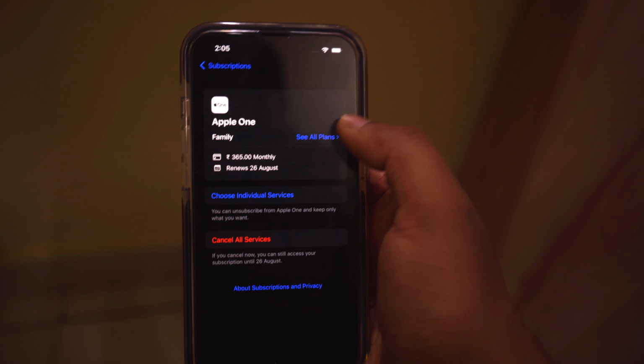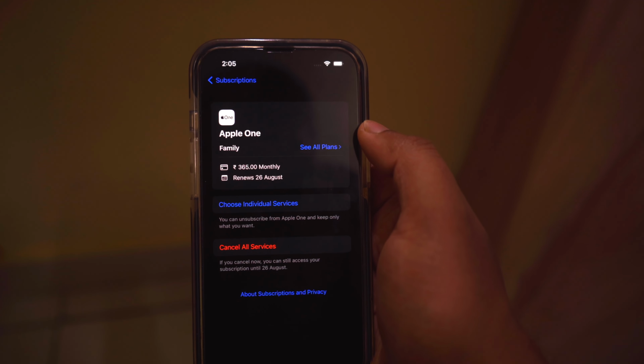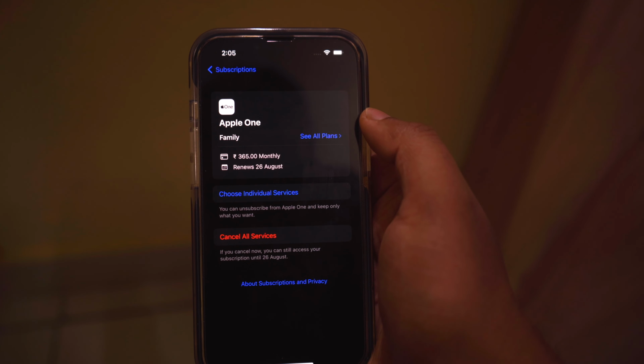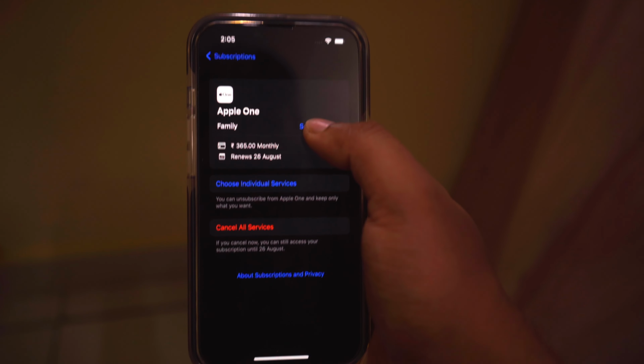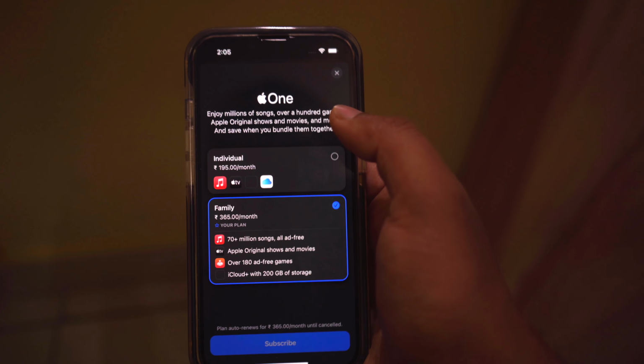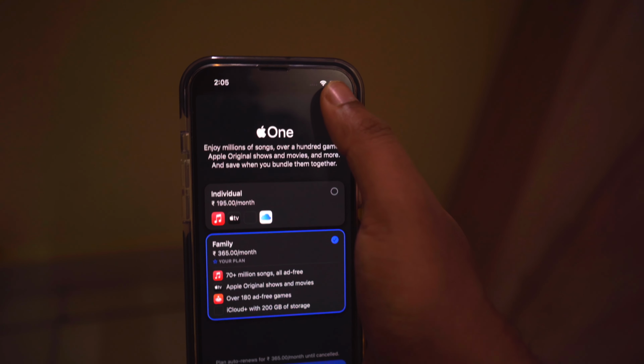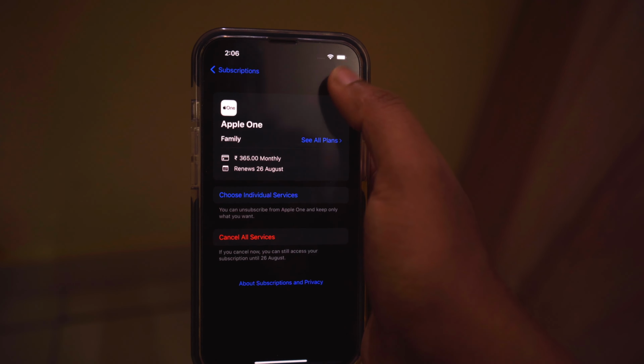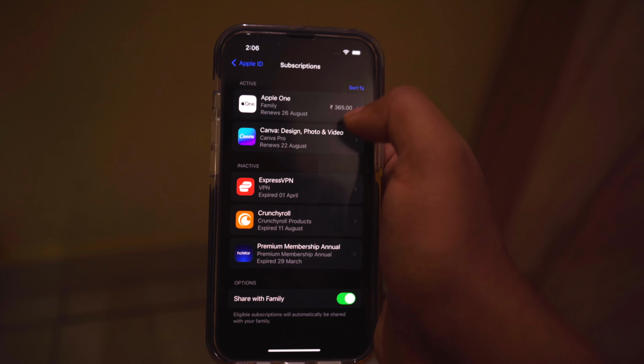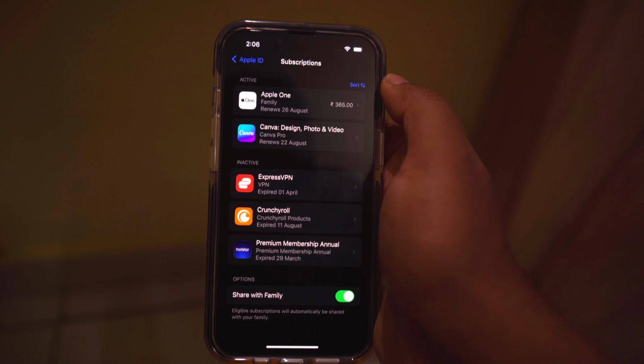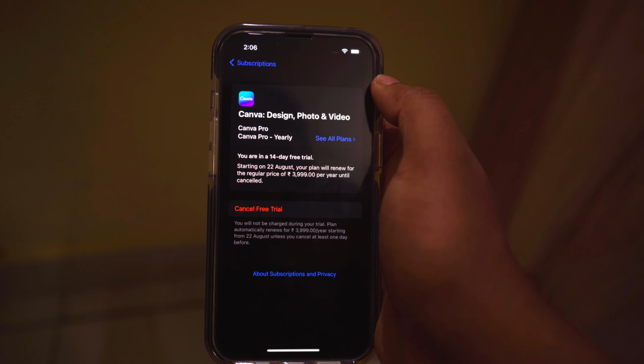So for the Apple One, if you click on Apple One, you can see I'm on a family plan, which is $365 monthly. You can cancel all the services and choose the individual service. And you can see both the family plans. In India, we do not have Apple One Premium, so only individual and family plan. So let me show you for Canva.